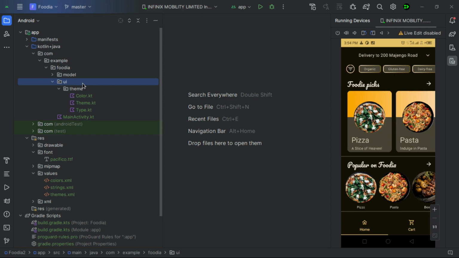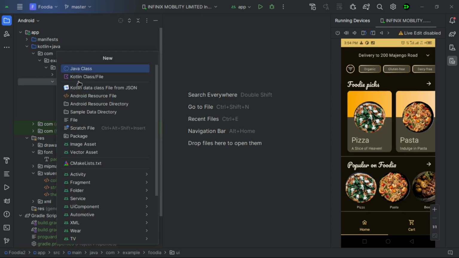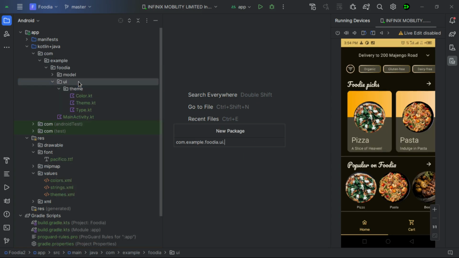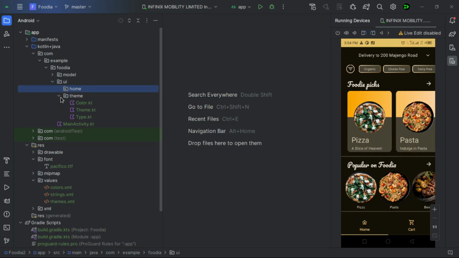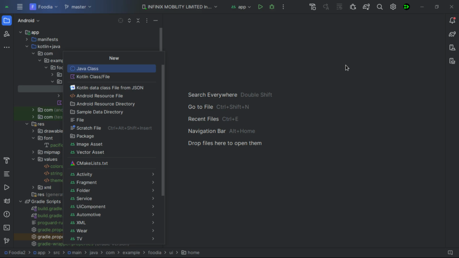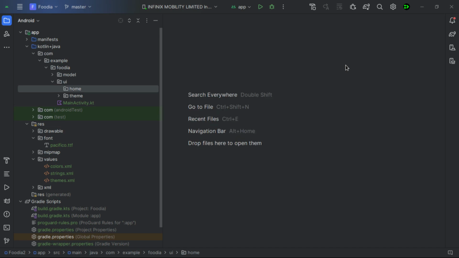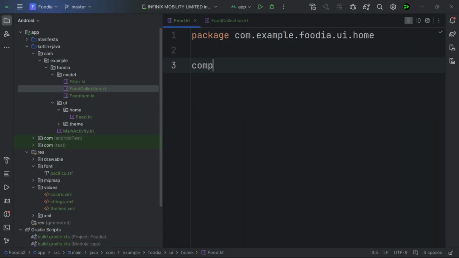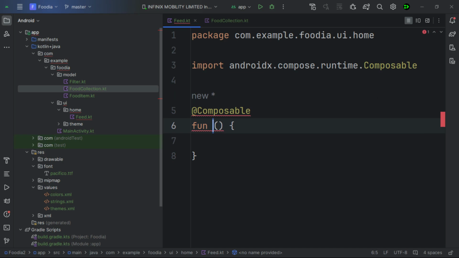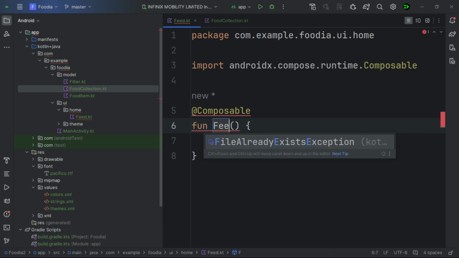Okay, so for this case, let's go inside here our UI and create a new package. For this package, we can just call it home, where we're going to pass in our home data. Okay, so for this case, let's create a new Kotlin class. Now let's create here a new composable, and we can just call this feed.